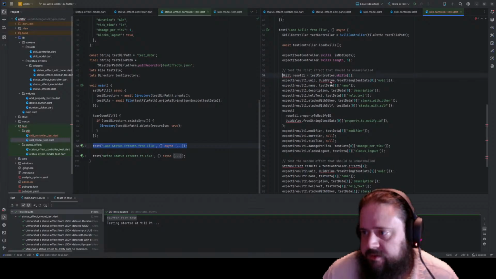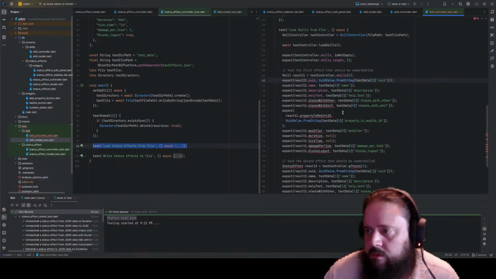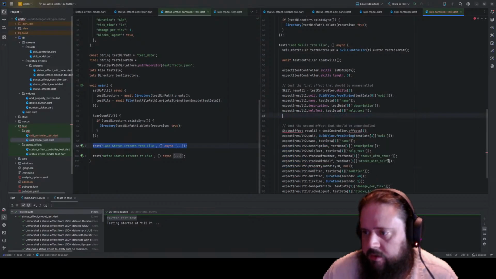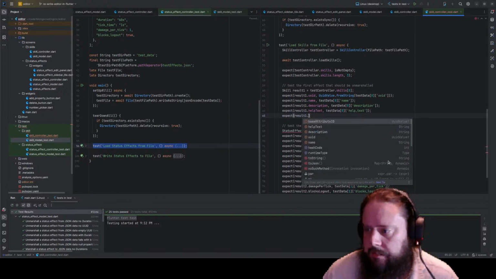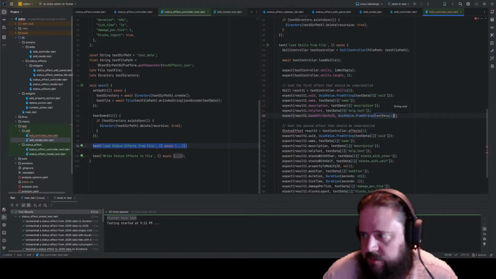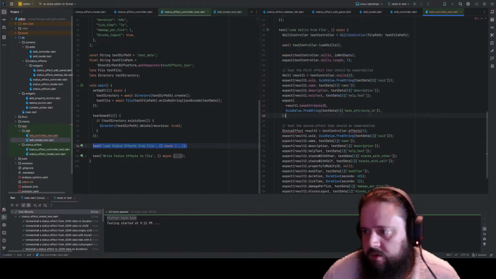We need to import skill. We need to import UUID value. Name, description, help text, all of that. Good. Expect result 1 dot base attribute ID value. Oh my gosh. From string test data 0 base attribute ID. All of that.